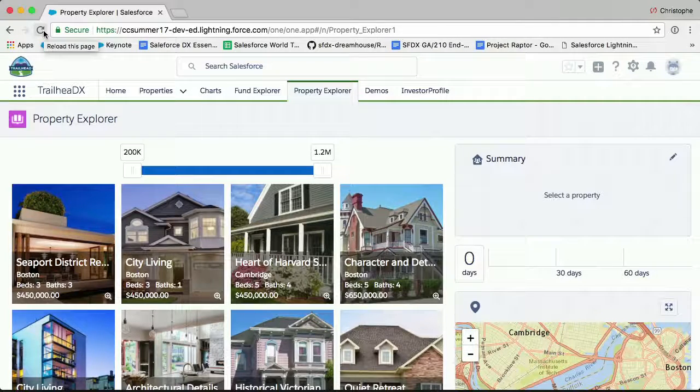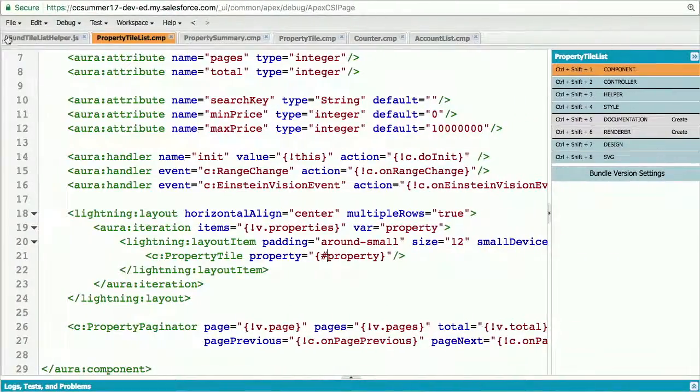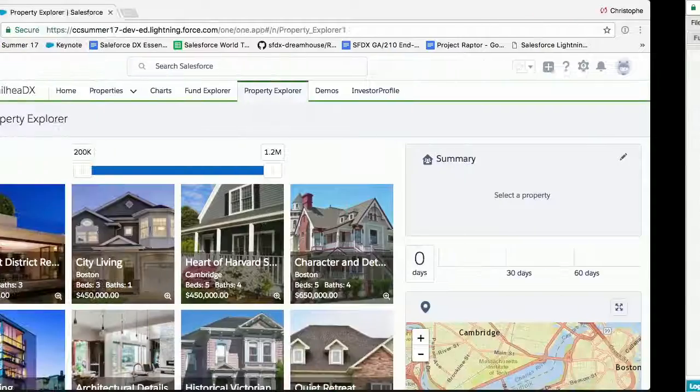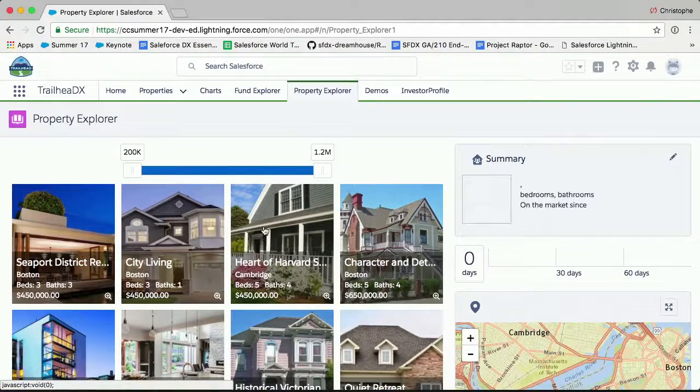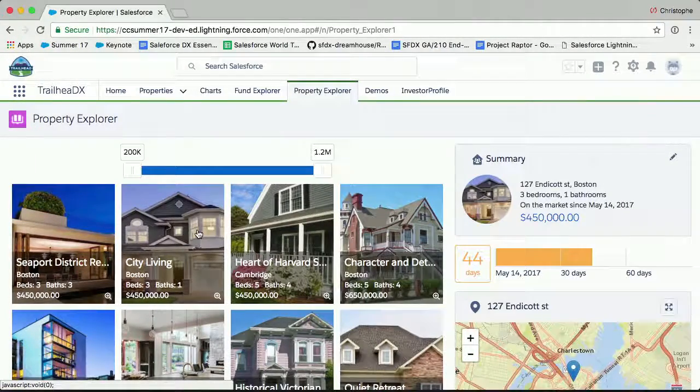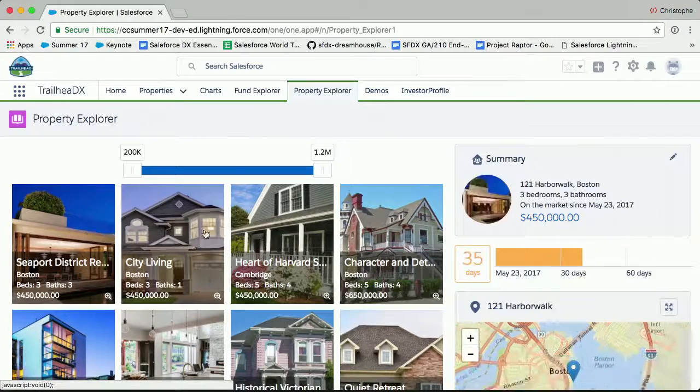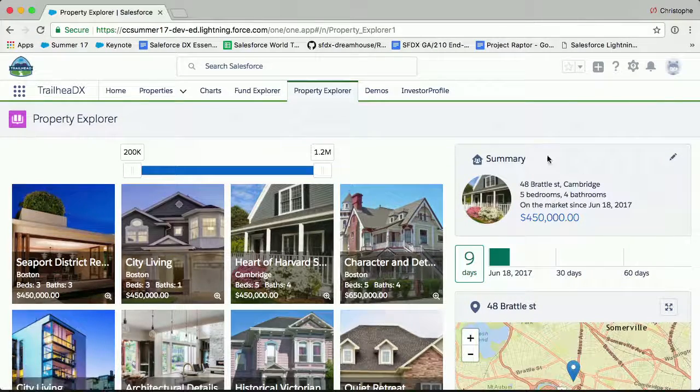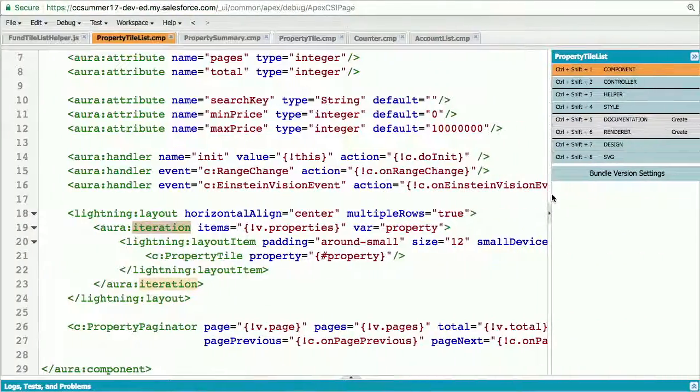And the reason it still works is because these objects are created on the fly. The tiles are created on the fly, by that iteration construct here. Now, let's take another example. See, when I click one of these tiles, you have all these components on the right that adjust automatically. This one is called property summary. Let's take a look at property summary.